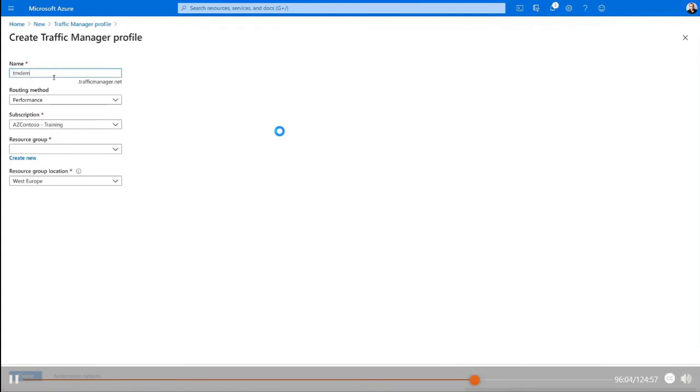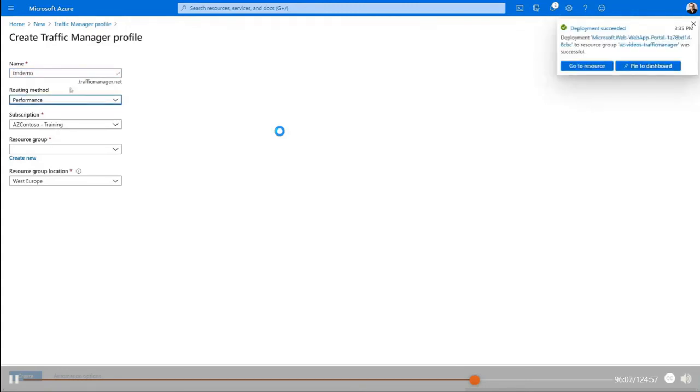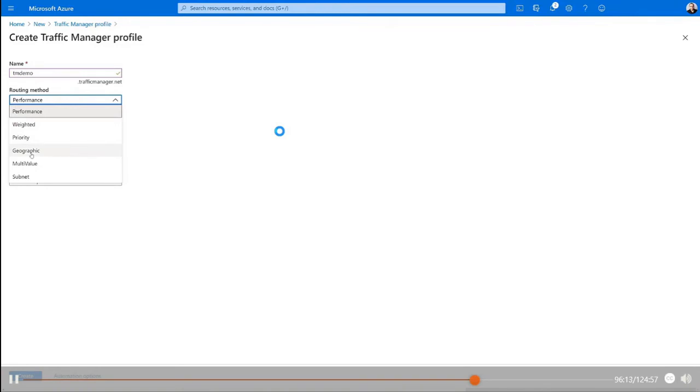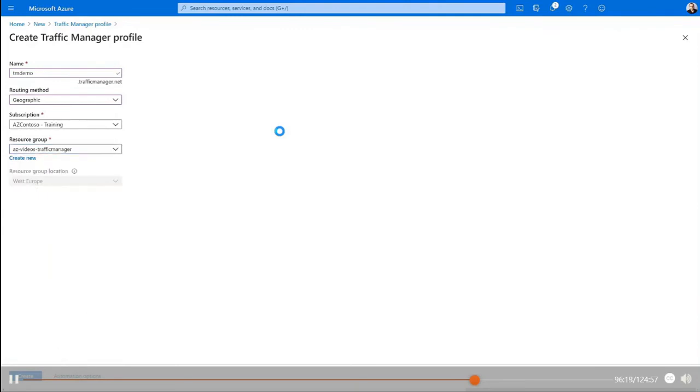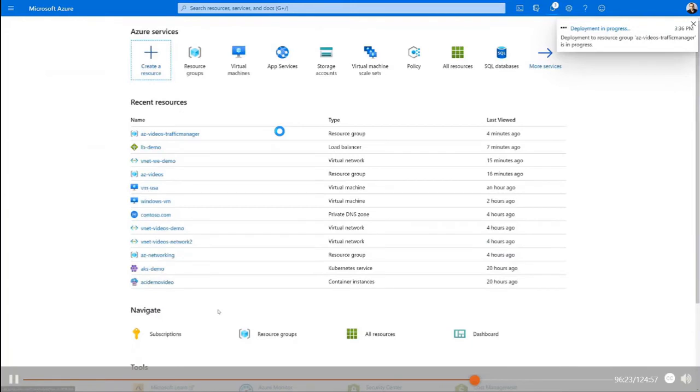So let's just do TM demo. Let's see if this one is available. It is available. Now I need to select the routing method, and the routing method in my case will be the geographic. This is the one that I want to choose, and I'll just say deploy to that resource group, and I will click create. So right now I already have 2 web apps, and I have also another traffic manager created.